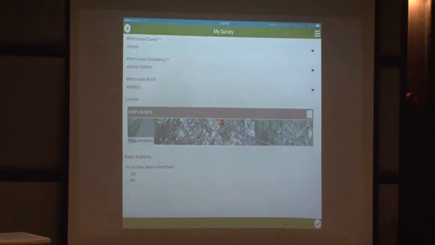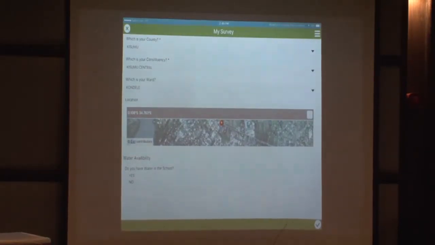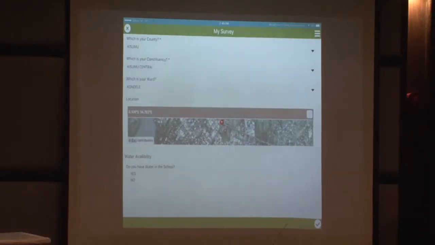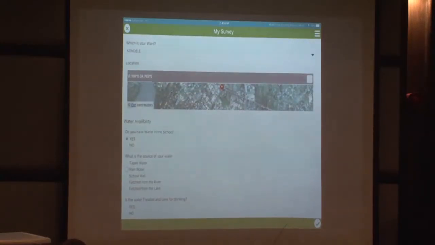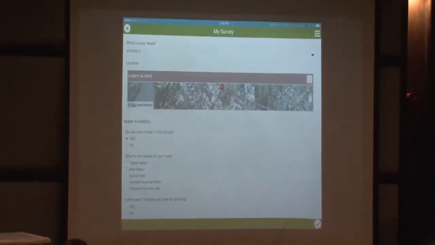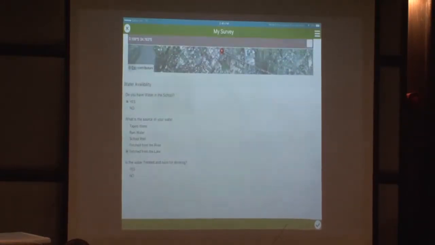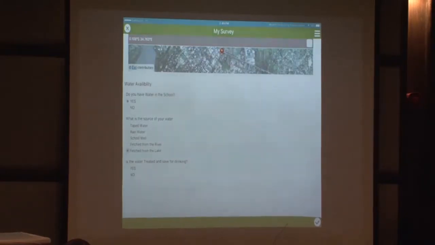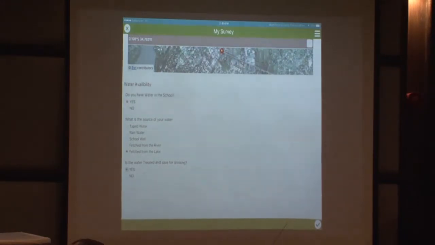I also want to confirm whether there is water in this school. So there's a question that is asked whether they have water in the school. So I'll say yes. And from there I have a choice of seeing where they get their water from. So I'll say, yeah, it comes from the lake. We'll assume most of it comes from there. And is the water safe for drinking? Yes, but it has to be treated first. So I have finished the assignment.